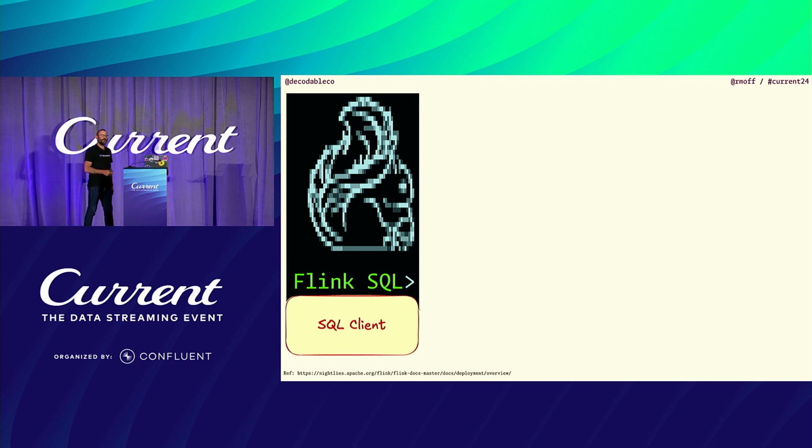We've got the SQL client. So we get our lovely ANSI, our squirrel, when you fire up Flink SQL and you can type in your SQL commands. And this is responsible for creating the jobs that Flink's going to run. There are other ways of creating jobs for Flink, but this is about Flink SQL, so I'm going to talk about the Flink SQL client.